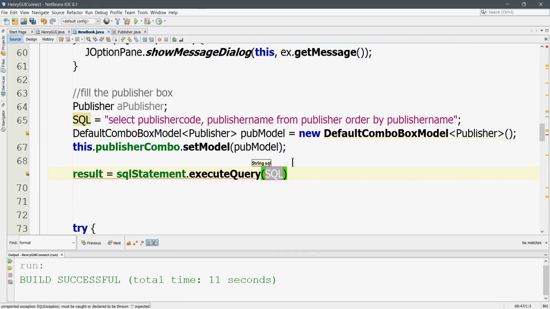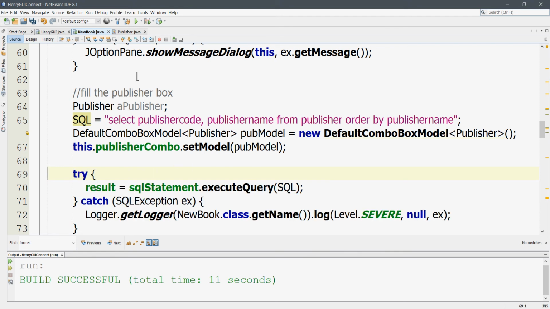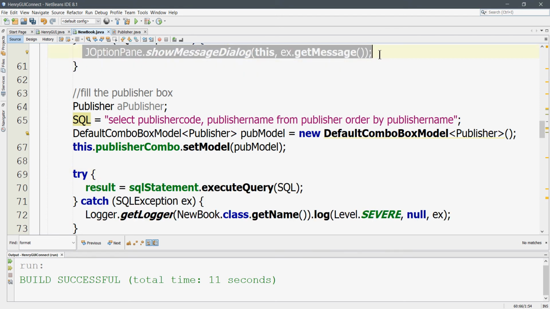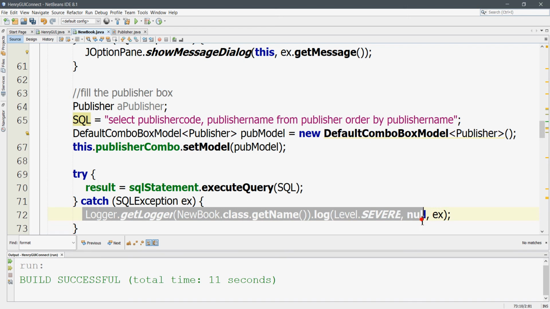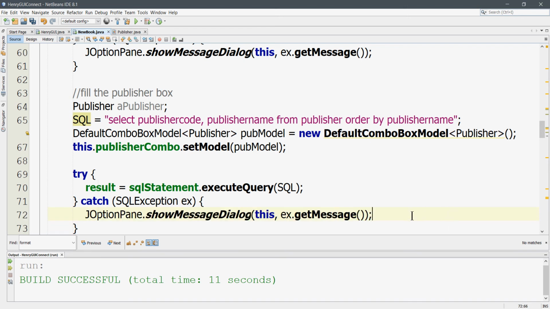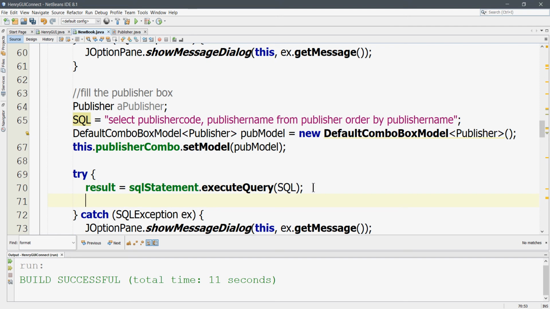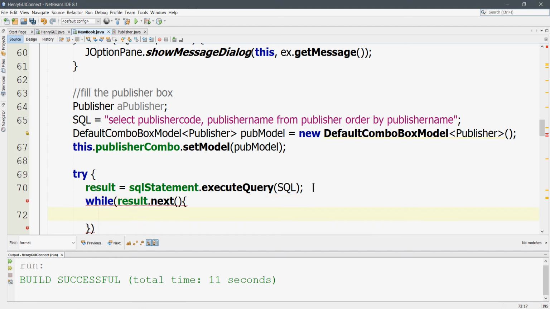Execute query, SQL. It's angry because it wants me to try catch. Give it its own try catch. I'll use my same JOptionPane instead of the logger. Loggers are great for production apps because they let you see what's happening. JOptionPanes let you as the user know what the heck's going on. Oops, that's wrong.